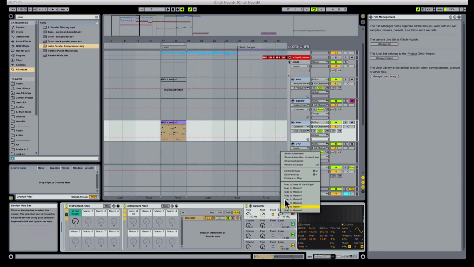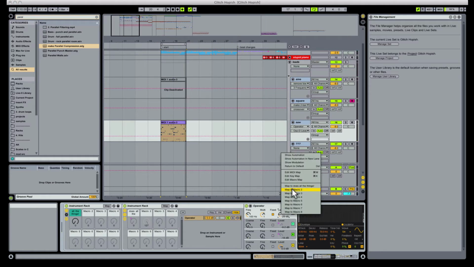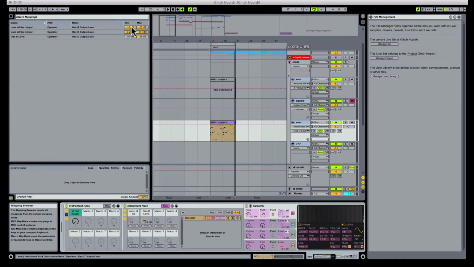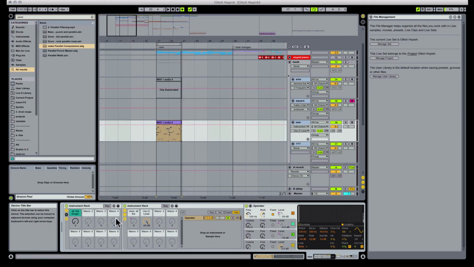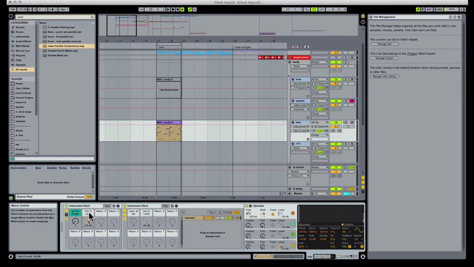Alright, so I'm going to map the highest... Okay, what I'm going to do here, the highest I want this to be is 29, and then I'm going to map it to macro 2, so the highest it should be is 29, and the lowest it should be is 0, and then I'm going to map this back and call it the low harmonic.